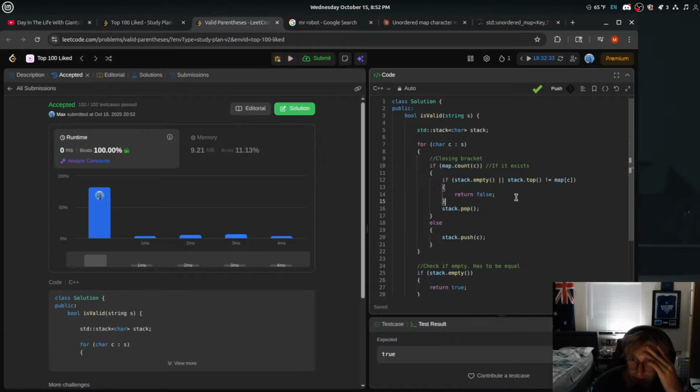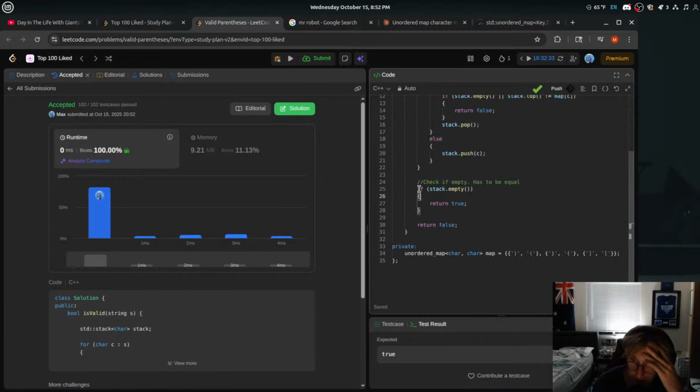If it's empty, it's false. If the top of it does not equal that, it's false. Then we pop, right, to make an even. Otherwise, we would push. Here, if the stack is empty, we return true. If not, we just return false, right? So it's simple as that.